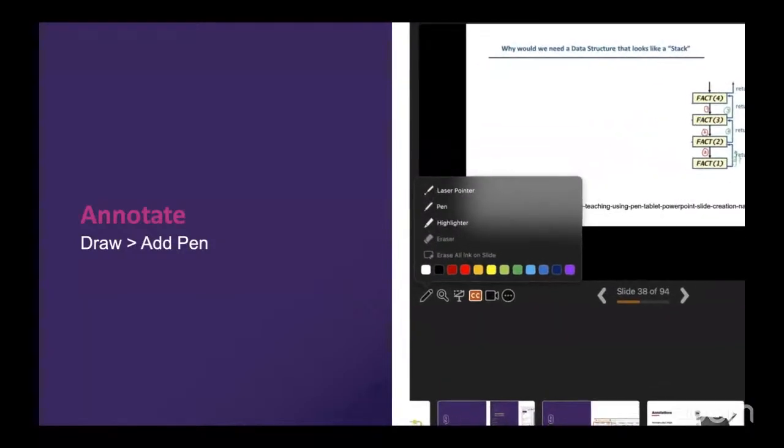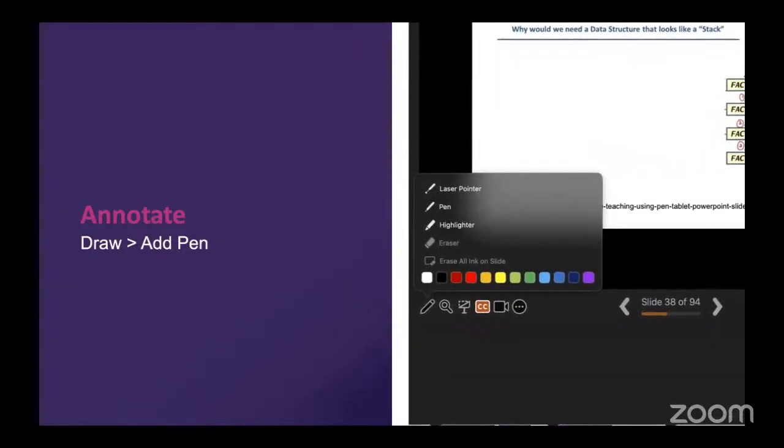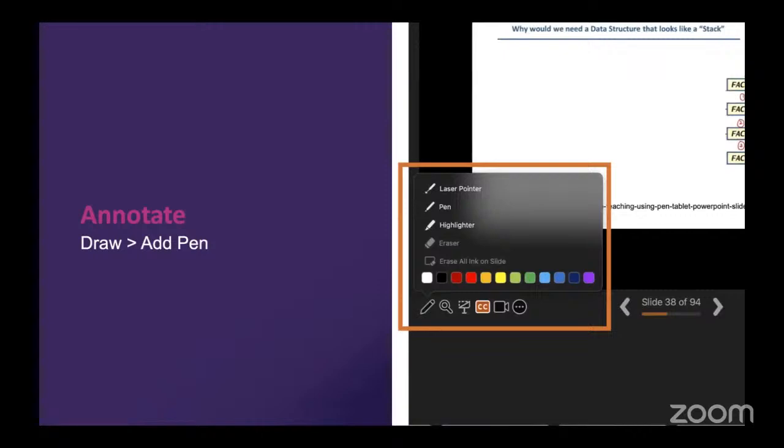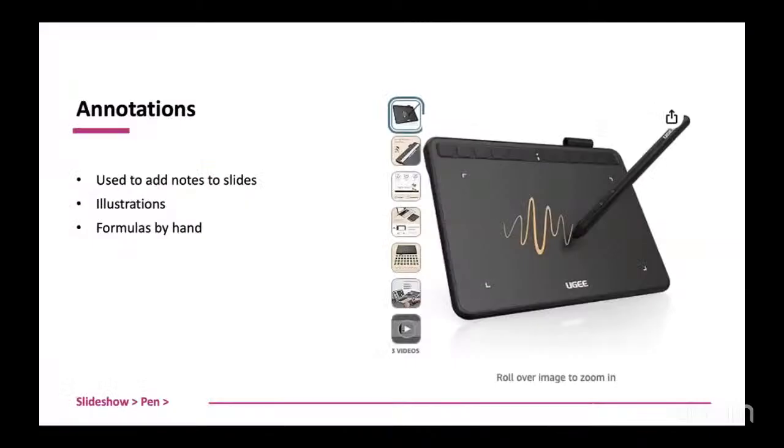And this can be found when you are in presenter view. So you click on that small pen icon at the bottom, and you can decide if you want to use a laser pointer, a pen, a highlighter, or an eraser. And annotations are drawn onto your slides during your live presentation and can be recorded too. So in your lecture, you have an option to use PowerPoint as a whiteboard in your classes.